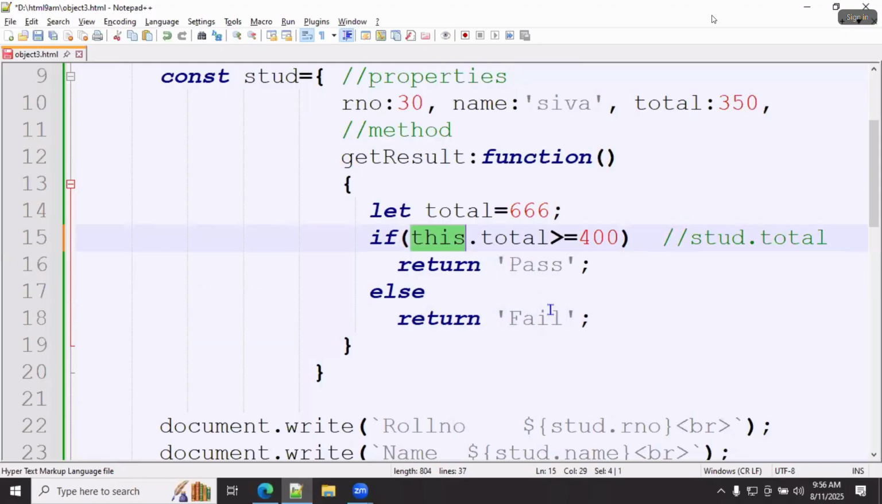But what is this, sir? Basically, this is a keyword, and you can also call it a predefined reference variable. Like stud, this is also a reference variable. Stud is our own reference variable, and this is the predefined reference variable. One is created by the programmer, one is created by the system. But what is it storing? Both reference variables maintain the same data only.